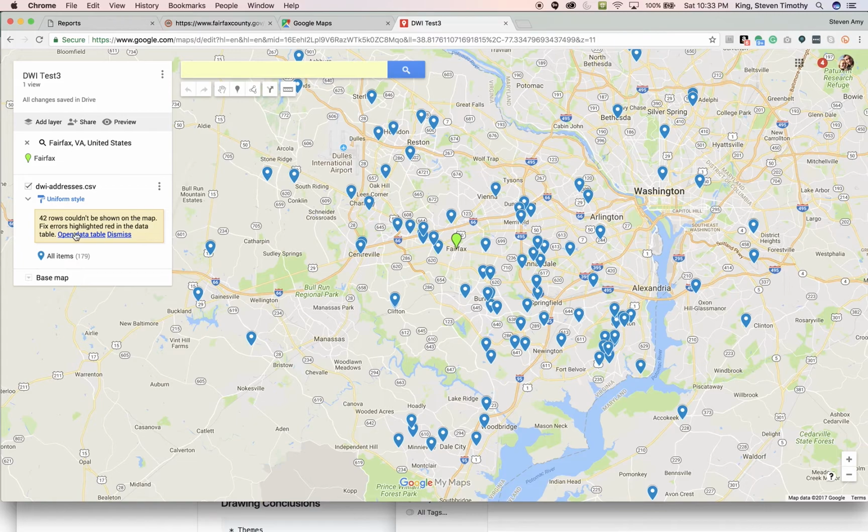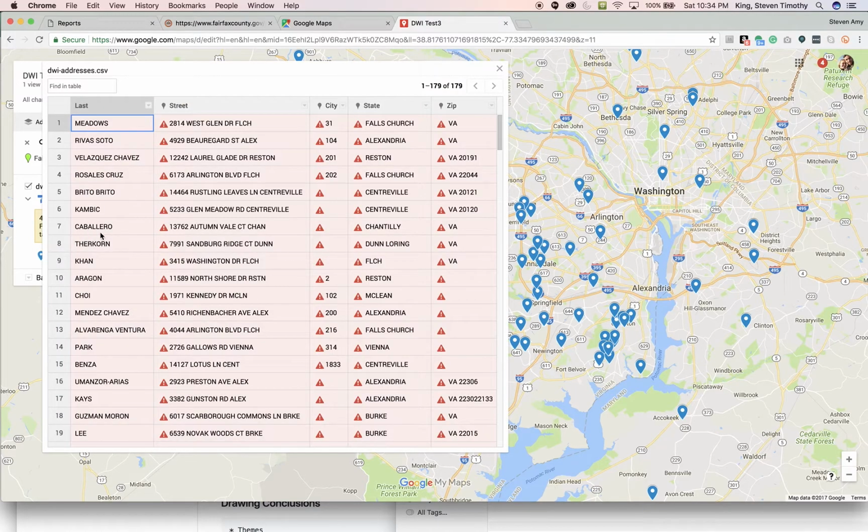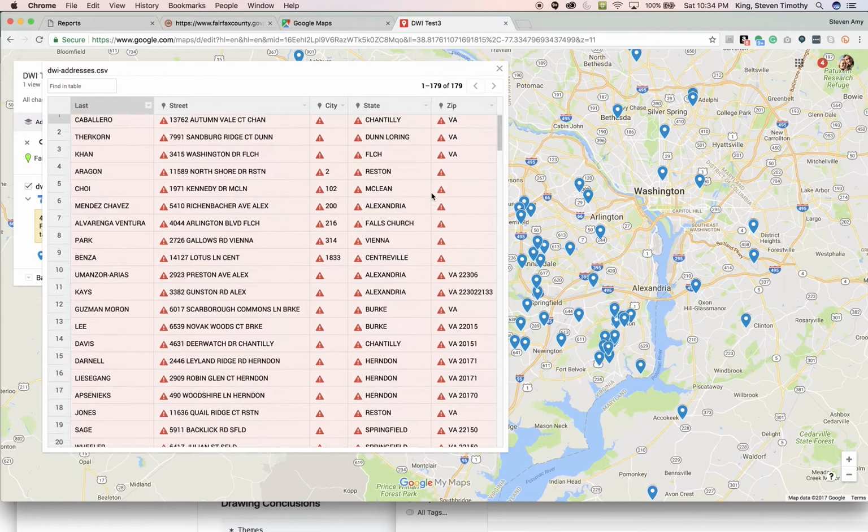So if we want to look at those problems, we could open the data table, and it shows you which ones had a problem. And again, I didn't fix some of these things. We had numbers in for the city, and so we might need to play and fix that.